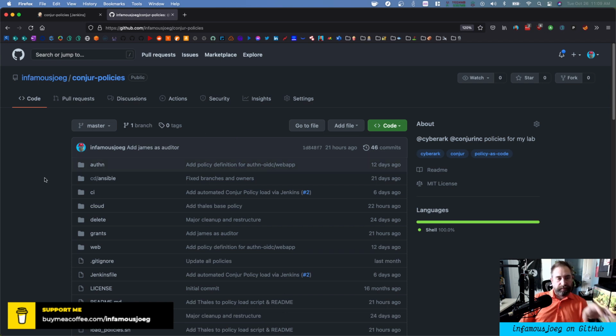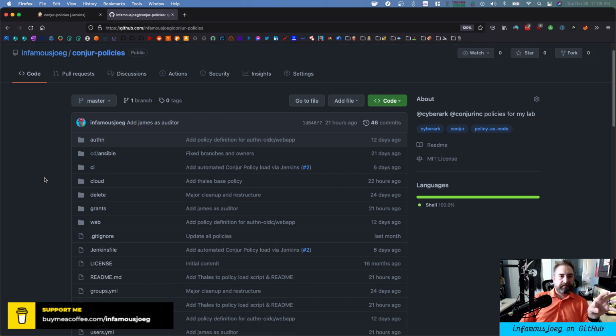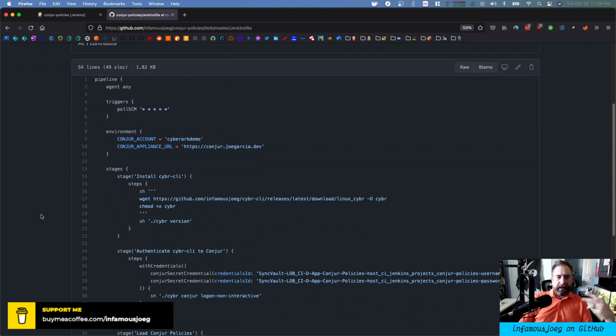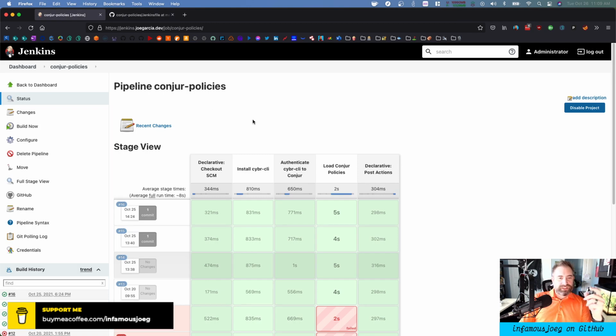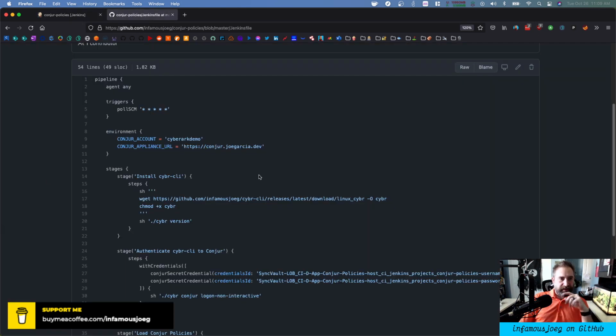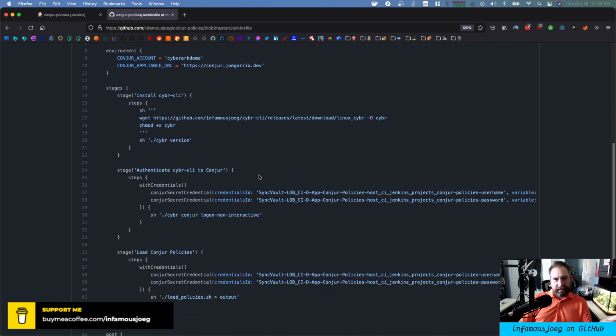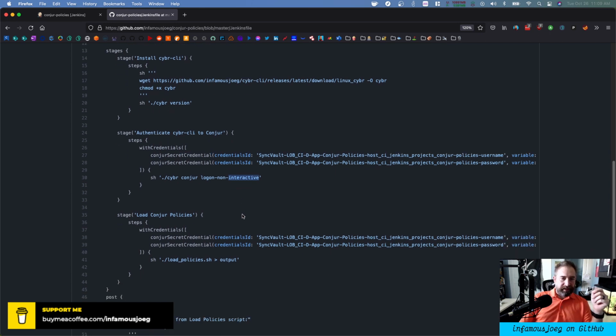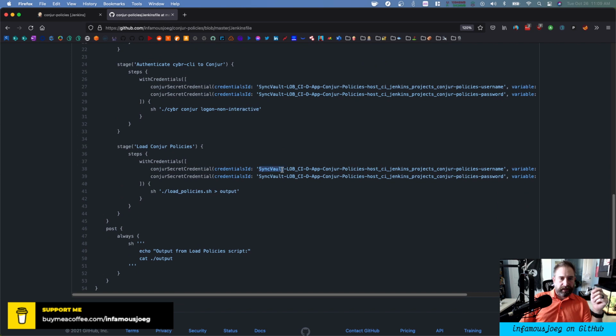And so this is the repository here that I store all of my Conjure policy at. So I added a Jenkinsfile. This job is going to be polling SCM for any changes every minute, basically, because I don't care. If it sees any changes in the repository, it's going to kick off this pipeline. It'll install my Cyber CLI. If you've watched in the past, you understand what the Cyber CLI is. We authenticate with it using credentials from within Conjure, using the Conjure secret credential plugin here, log on non-interactively using those environment variables, and then go ahead and load all of the policies.